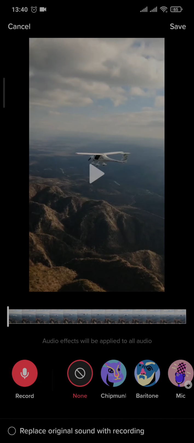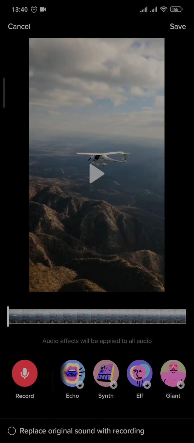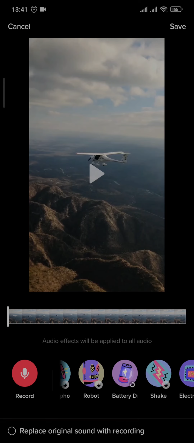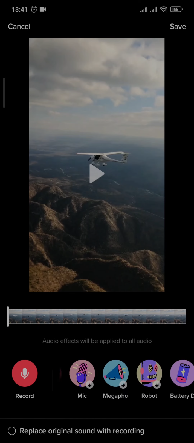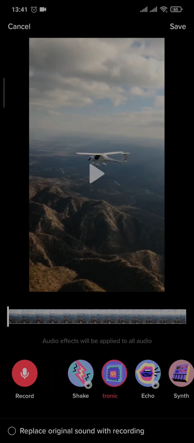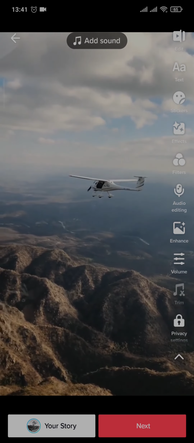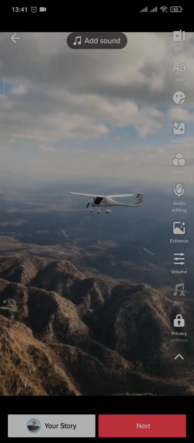Tap on this option and you can see all of the voices that you can change to. Select any voice to try out how it sounds, and that voice will be added to the video that you've added. You can try out all of these voices which are available. Once you like the voice that you selected, tap on save on the top right. And there you go. Now you can easily tap on next and post it to your profile on TikTok.